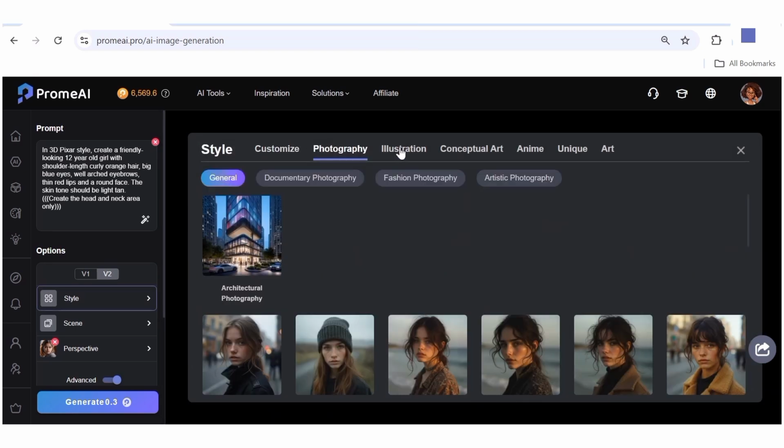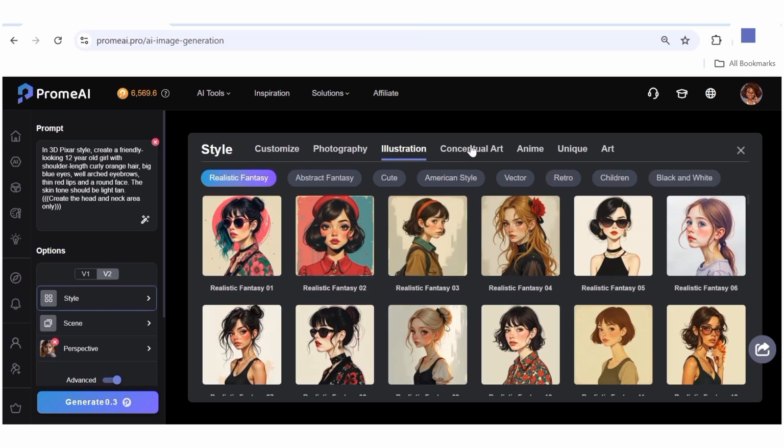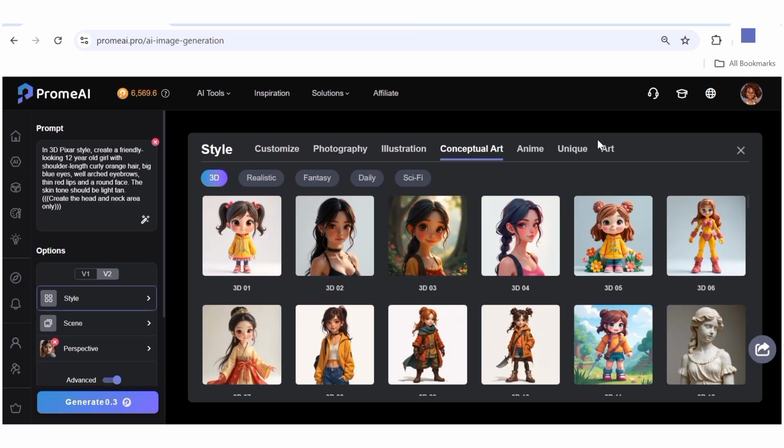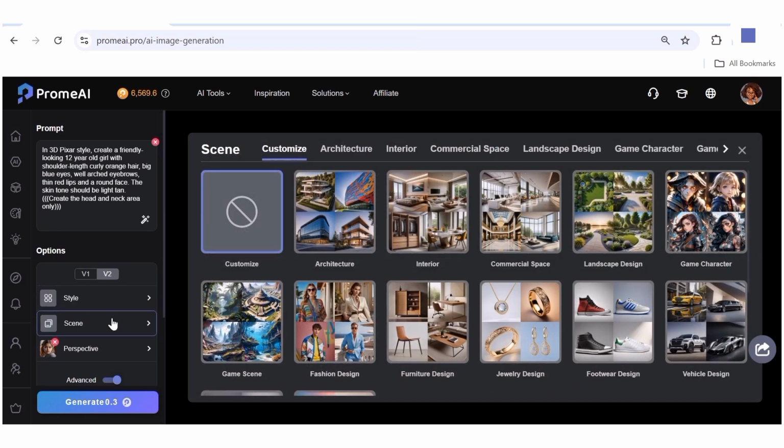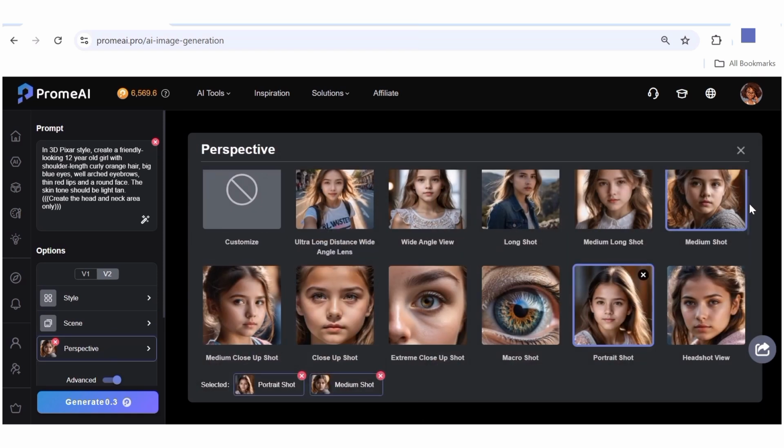So secondly, we're going to choose the style. So for instance, in my prompt, I have described the style that I want to use. So in the style option, I'm just going to leave this at custom. You can go ahead and choose a style if you've not described one in your prompt. For the scene, you're going to leave that blank as well because we just want a clean background.